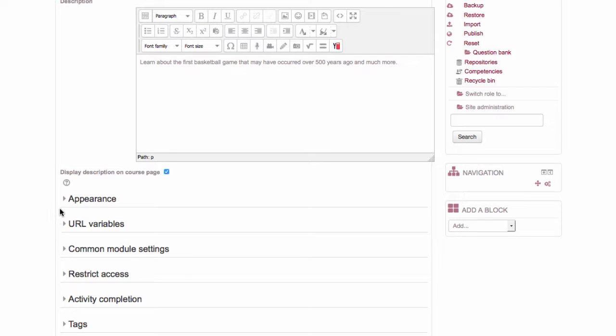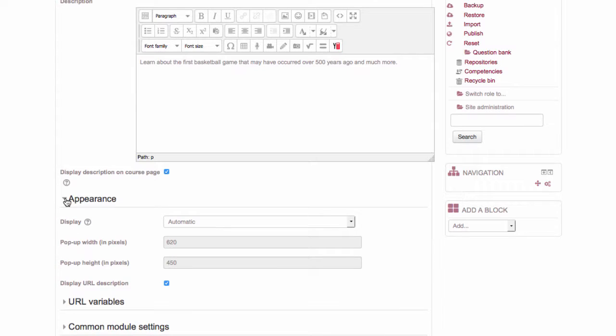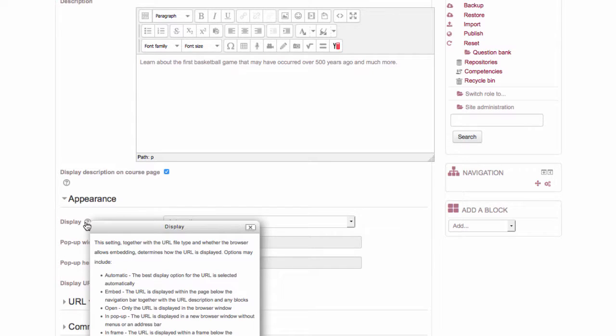You will also want to consider how you want the web page that you're connecting to appear on the page. The display option has a description of your choices. These include automatic, which is when the best display option for the URL is selected automatically. You could embed it, wherein the URL is displayed within the page below the navigation bar. You can have it open directly so that the URL is displayed in the browser window.